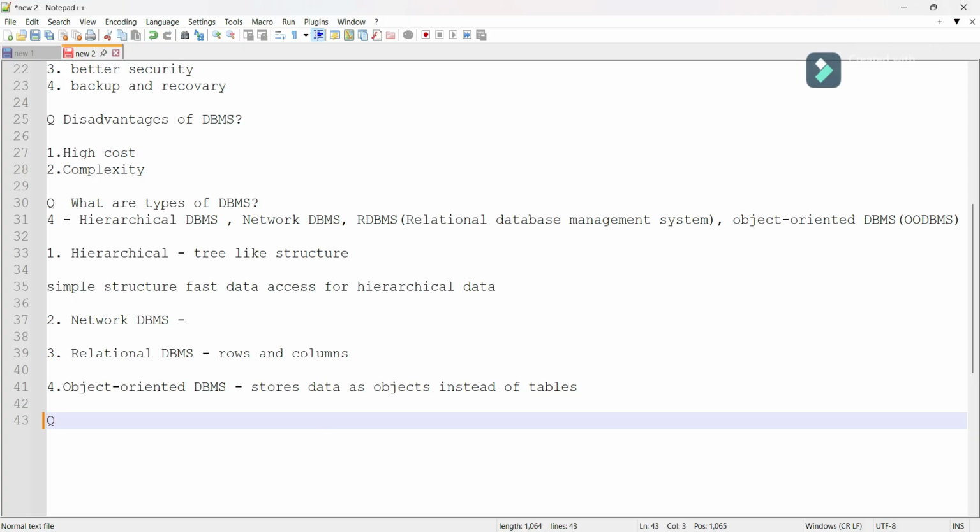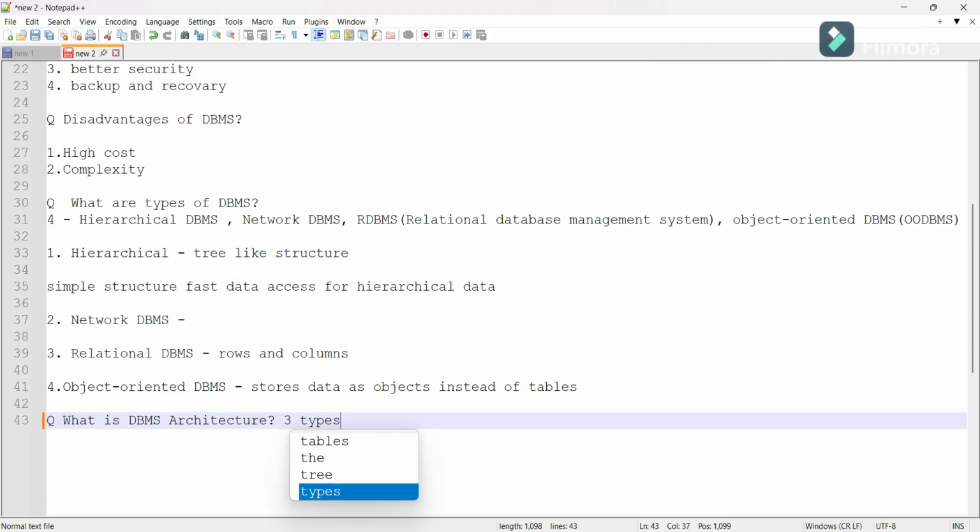So what is DBMS architecture? Basically, DBMS architecture defines how users, applications and database communicate with each other. It also helps to improve security, scalability, and performance. There are mainly three types of DBMS architecture.